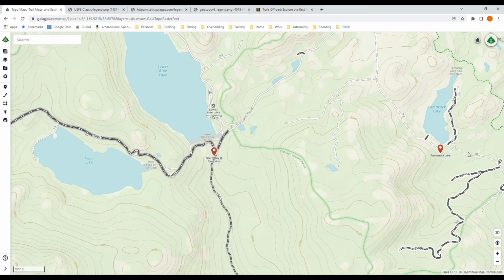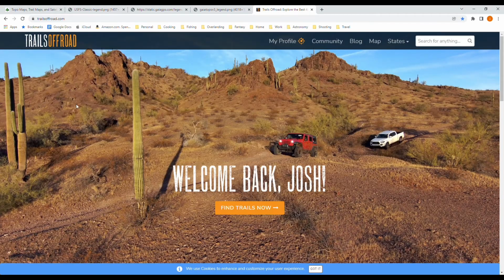In the same vein, I also subscribe to Trails Off-Road. Trails Off-Road is a growing database of people putting up public tracks, so this is another resource I'll use for it. The great thing about Trails Off-Road is you can import a trail into Gaia.